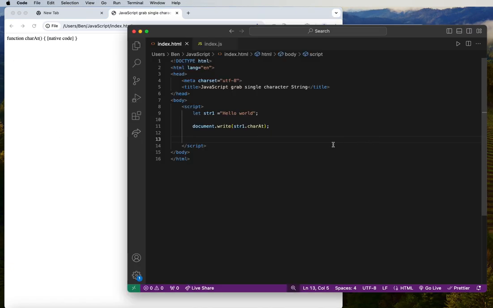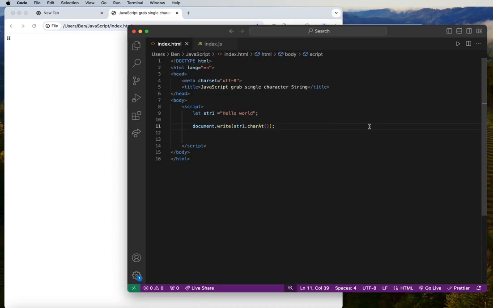Then let's see what we got on the screen. The function, let me see, what am I missing out here? document.write str1 dot, oh, I need to bring two round brackets in front because it's a method. So okay, then we have the H, which is the first one popping up.